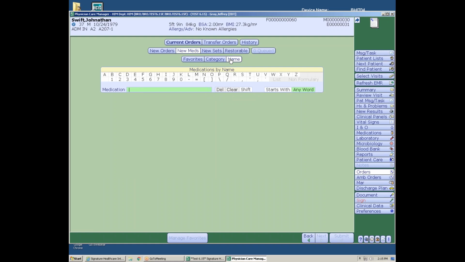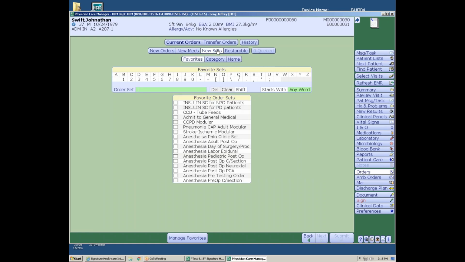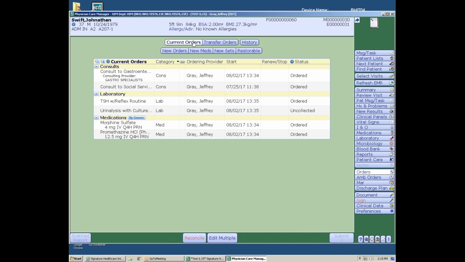Medications, again, any medications to be ordered. We have a variety of order sets that are being utilized by specialty throughout the organization. Restorable is not a functionality we are using at this time. Briefly, under current orders, you will notice here that we've got several orders that have been placed. A consult to social service, consult to gastroenterology. We also have some labs, and we have some medications.